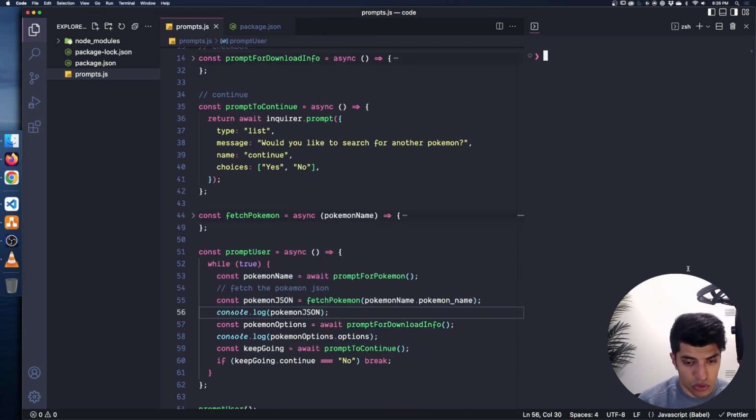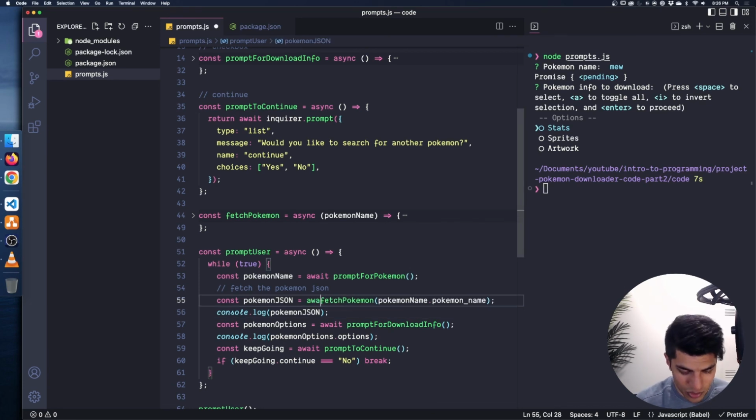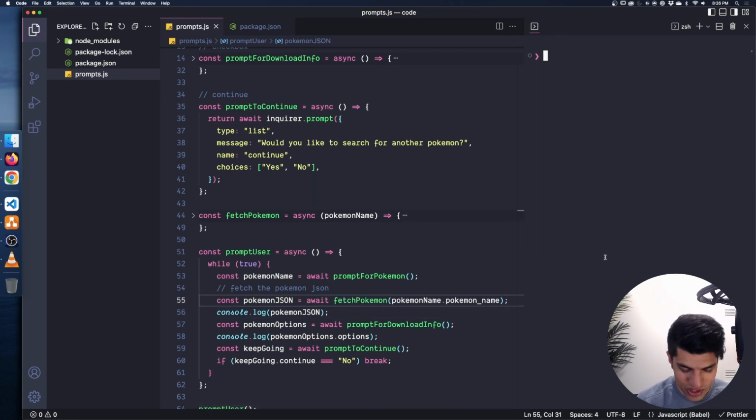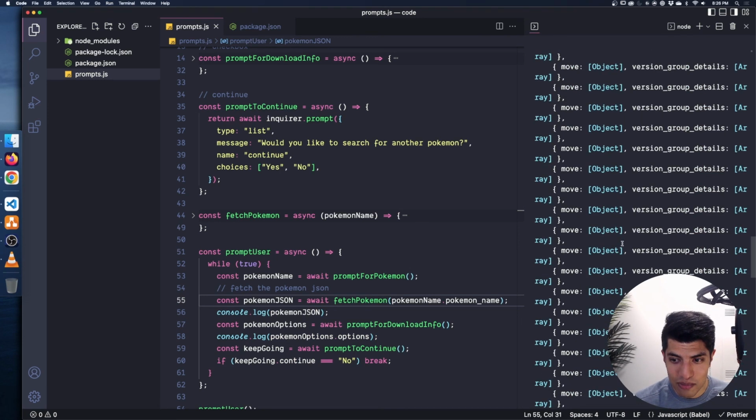Okay, let's see if this works. So I'm going to run node prompts, Pokemon name, Mew. I get pending. I forgot to await it. Let me get out of this again. Let me await this. There we go. Let me try this one more time. Pokemon name, let's go with Mew. There we go, we have Mew's information.